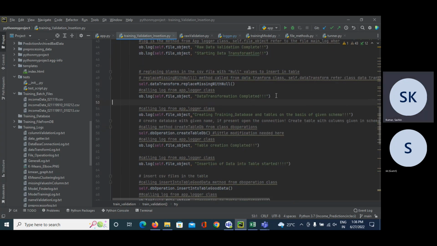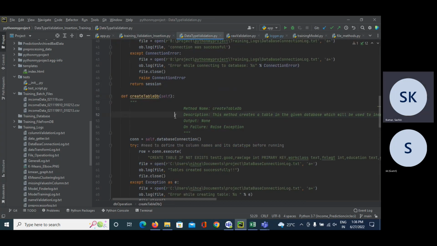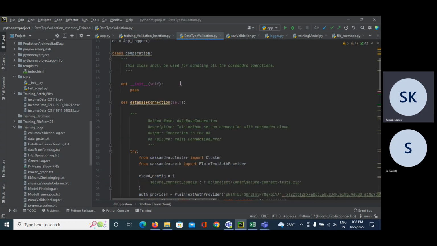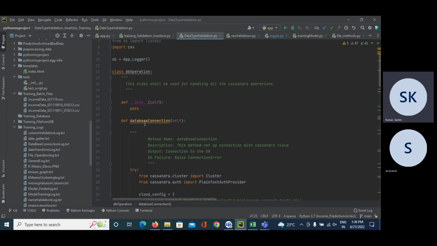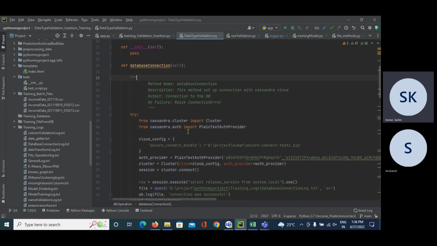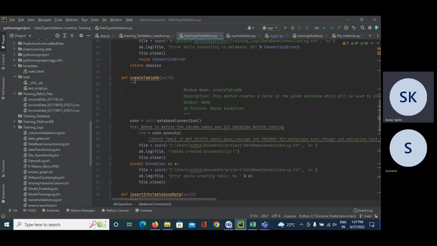Once this step is done, my data transformation is completed. I will move to my DB operation part. The first step is creating a table in my database. I'm using a Cassandra database for all my DB operations. You can see over here this is the class DB operation and this is the method database connection. This method sets up a connection with my Cassandra database. I'm using a Cassandra online version to do all my DB operation tasks. So I was calling this create table DB.